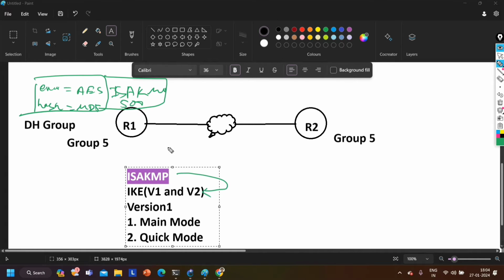So IPsec is a protocol suite, and the first protocol which comes under IPsec is ISAKMP. ISAKMP is used to carry my policies, or a security association. ISAKMP uses the IKE protocol. In IKE we have two versions, version 1 and version 2. Today we are going to understand version 1. In version 1 we have two modes, main mode and quick mode.